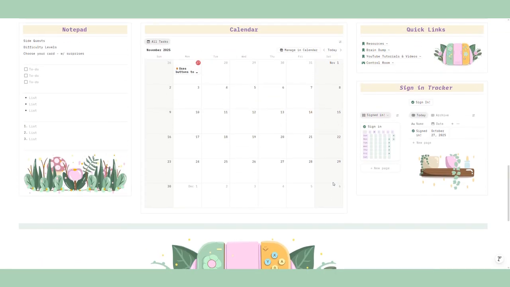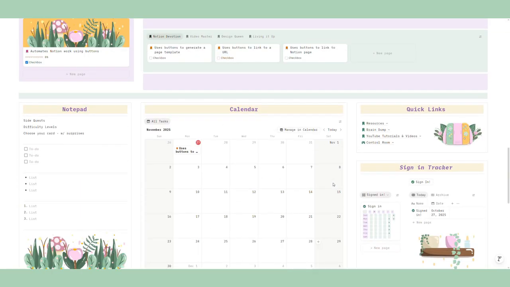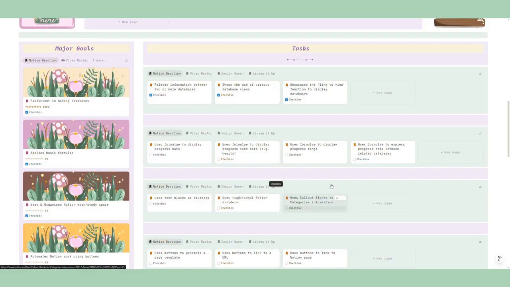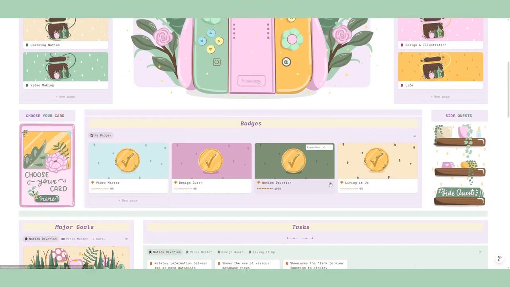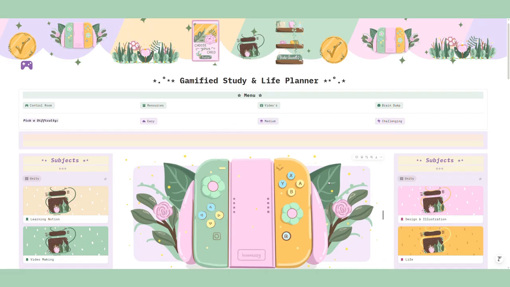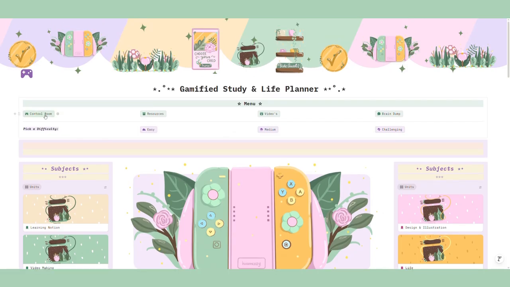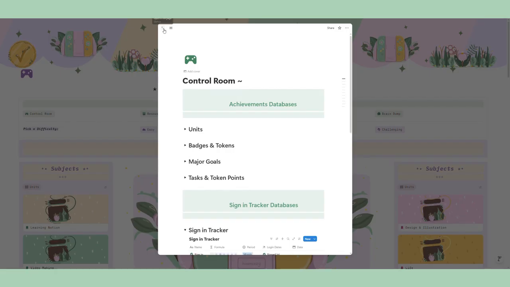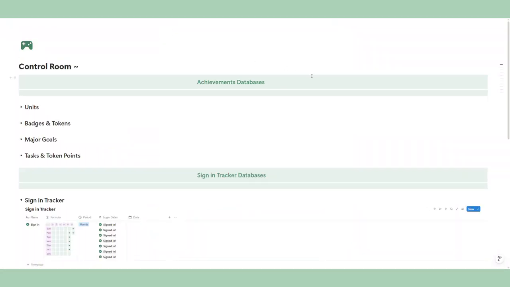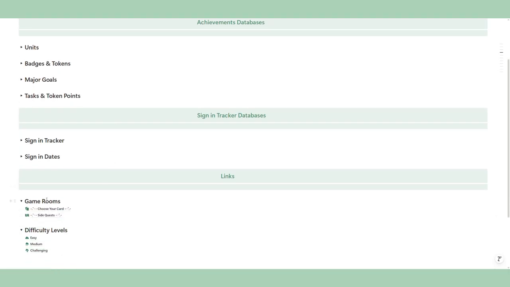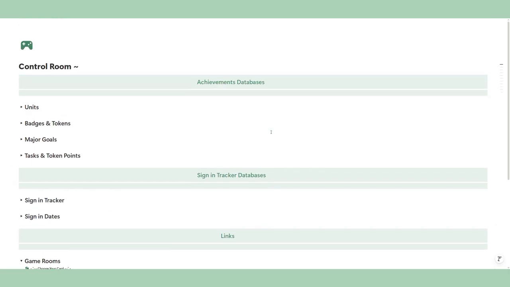Now let's go up into our menu and start exploring our way around a little bit more. So we've got the control room. Let's head in there. This is our brain right now. Everything that we are, every bit of information and data, is in here, most of it.